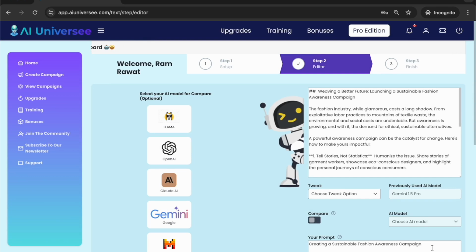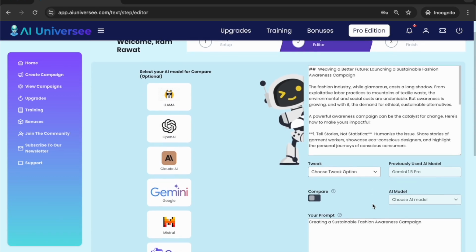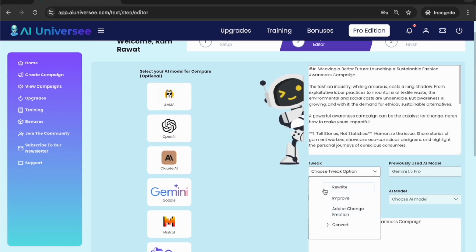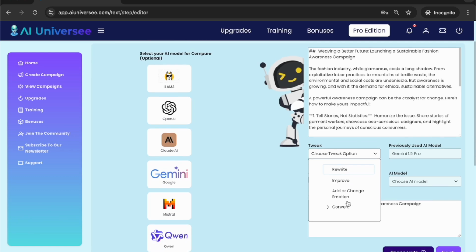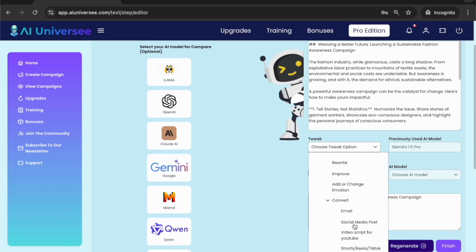You see, our article is generated with 1.5 Pro. Now what we can do, we can keep making changes. We can tweak this article by selecting all these options. There is rewrite, improve, add or change the emotion, or you can convert it into an email, social media post, video script, and a script for shorts, reels, and TikTok. So all these options are there.